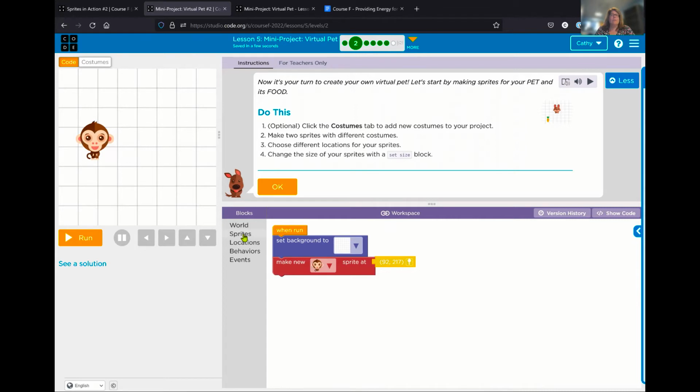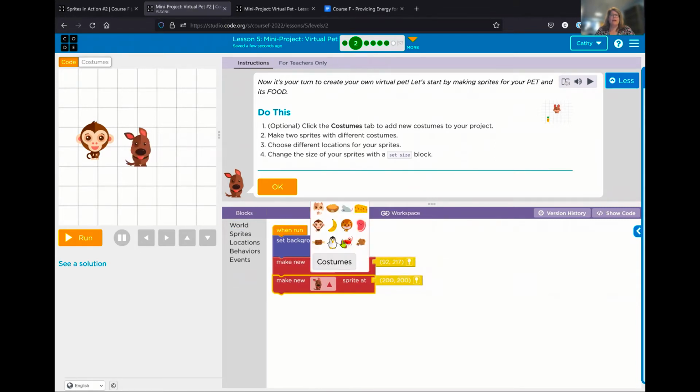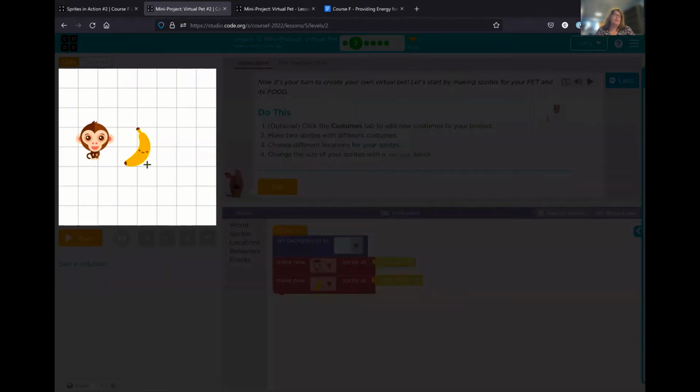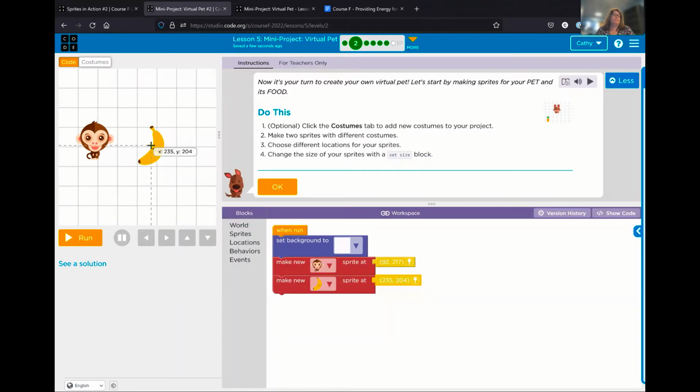And then I'm also going to make a new sprite. And this time I'm going to make a banana. And I'm going to move it over a little bit to the right. And again, they'll want to kind of predict what they think is going to happen here, and they can click run. But I'm looking at this and thinking that banana looks awfully large. I think I want to change the sizes here.